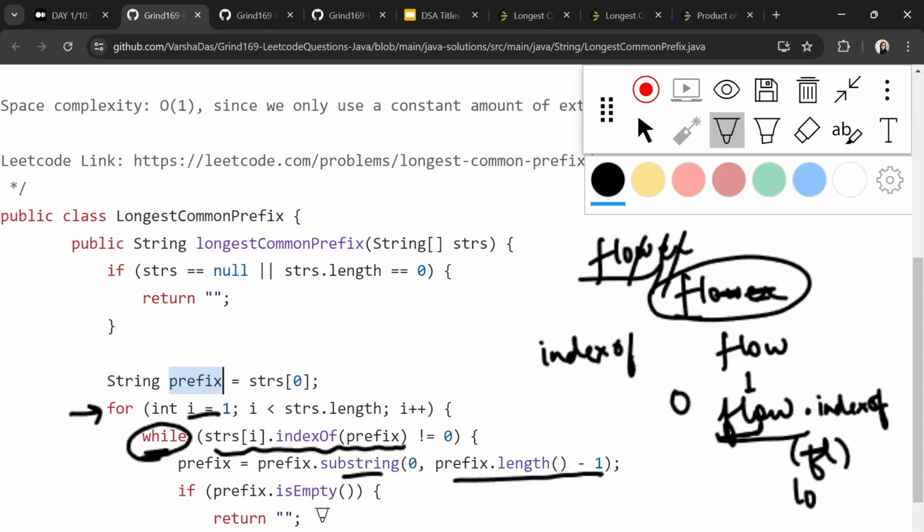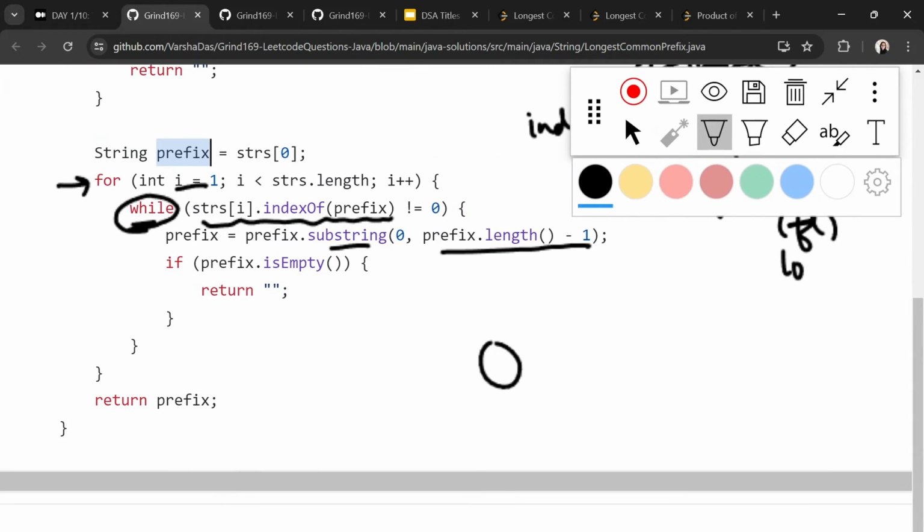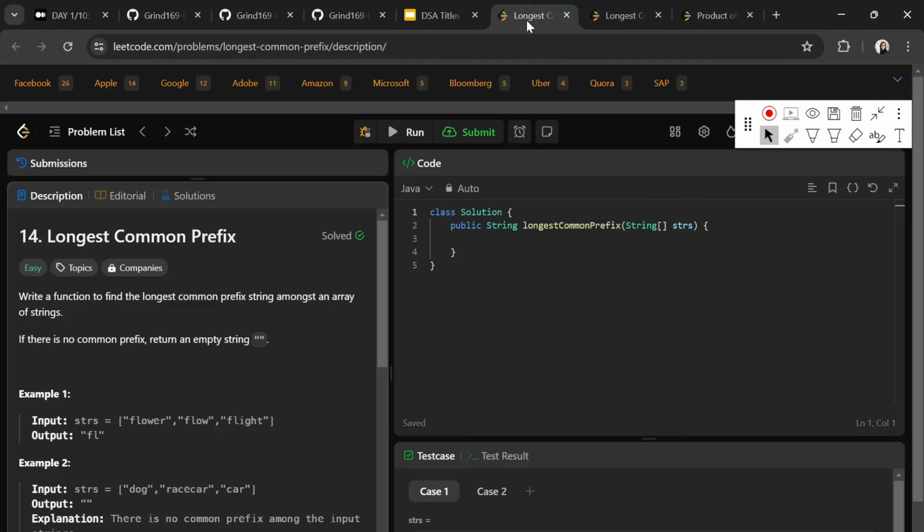But while doing this, if it happens that I have exhausted my entire prefix, all the characters are gone, it means that if the first two elements did not have anything common, how will it have any common prefix with third or fourth? If you see this particular question, FLOW, flower and flow have something in common. At least FLO, these three characters are common. So that is why we proceeded with the next. But if there was like dog and race car, nothing is common, it will stop over there only. The prefix is going to be empty. That's it.